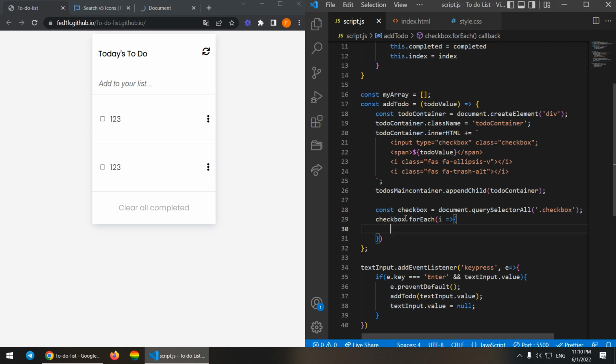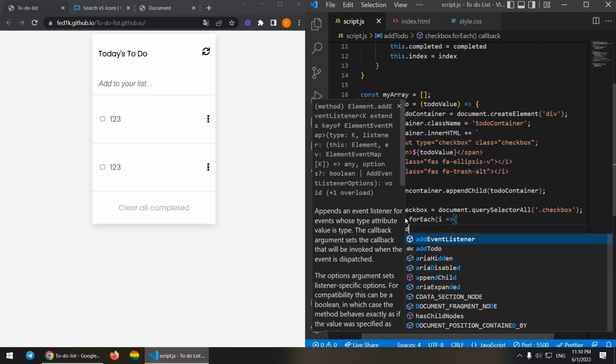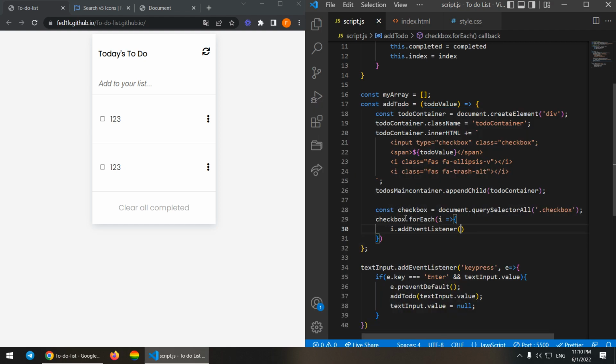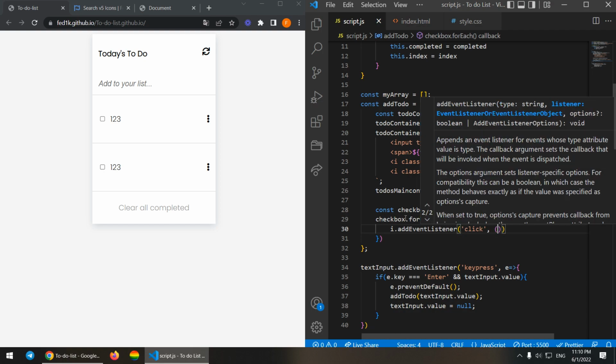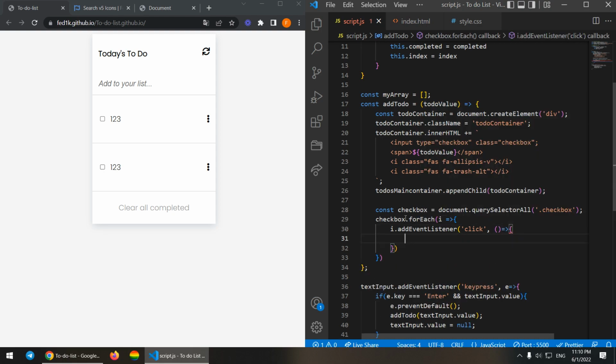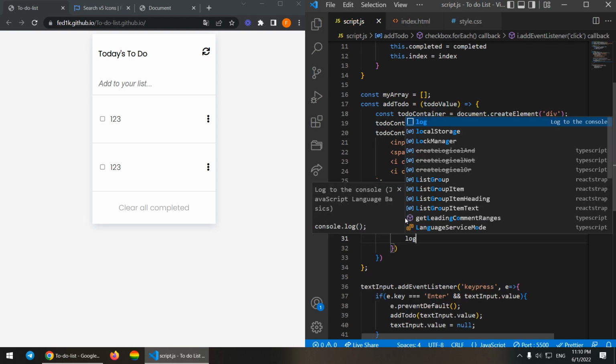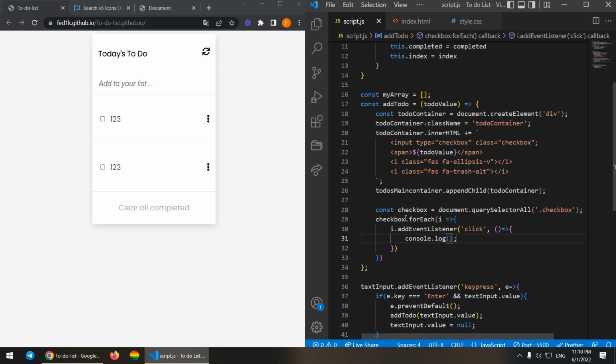Now we can add an event listener to this I. We are going to add an event listener to this I. Of course, it's going to be a click event. Let's make it a little check to see whether our checkbox is working, whether this event is working. So let's say checkbox is clicked once we click it. Let's give it a try.